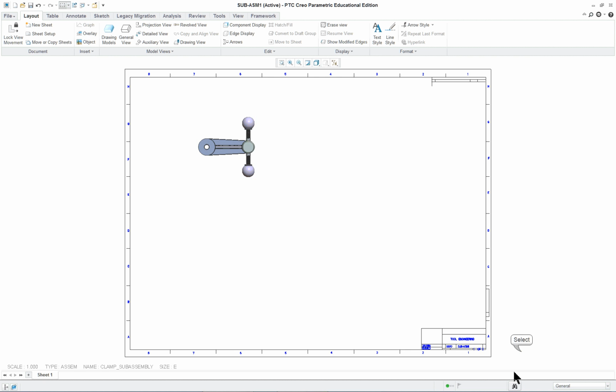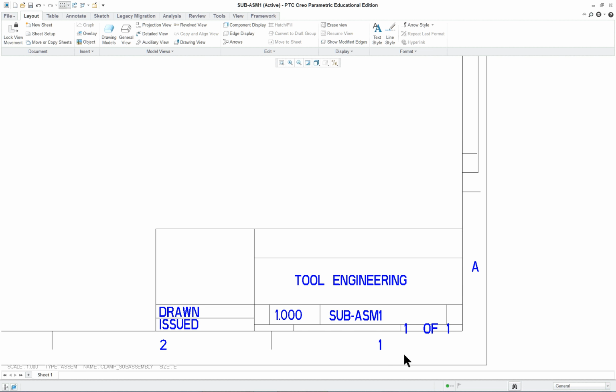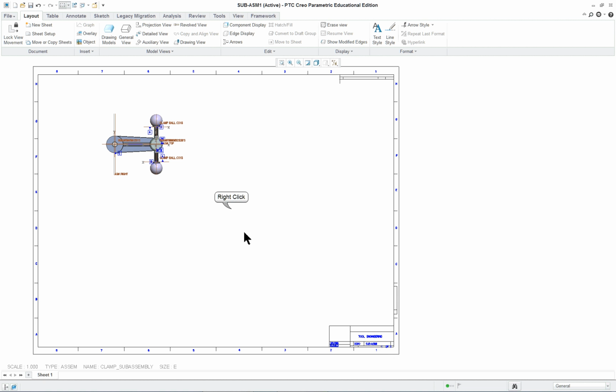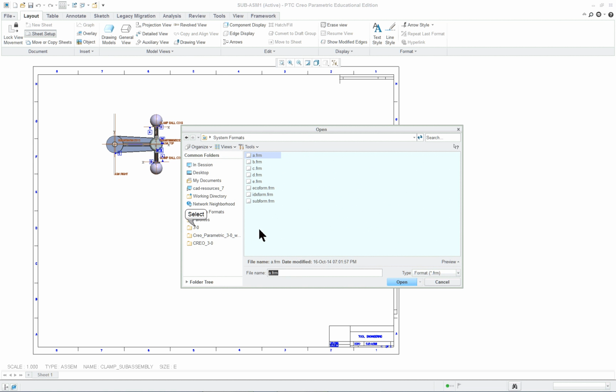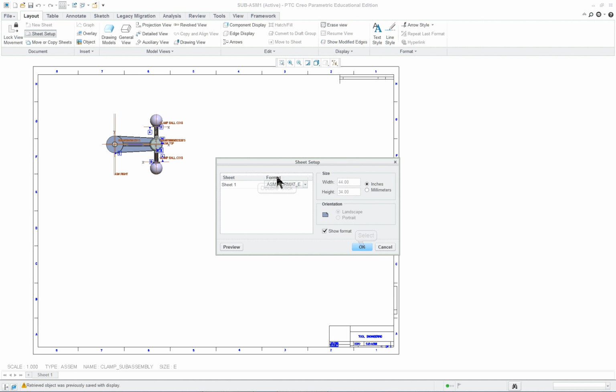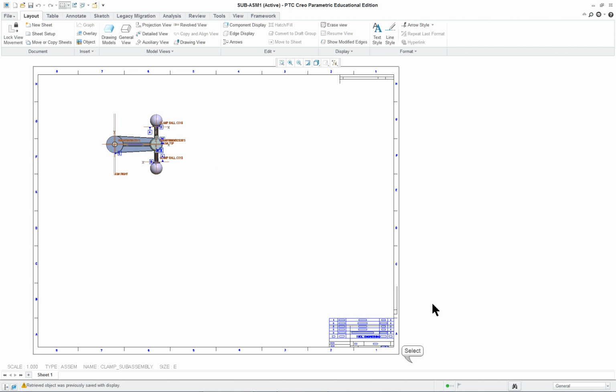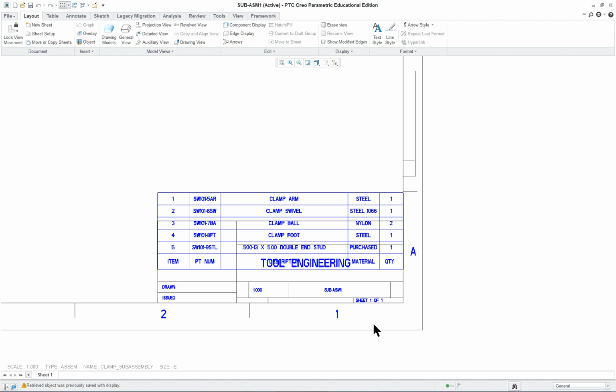Now, one thing I notice is that it's giving me my drawing here, but it's really not the drawing format that I thought I was going to get. So I'm going to go to sheet setup and see if I can find an appropriate one, because for some reason that one is not coming in with the items that I need on it. So let's see. There we go. For some reason that one did not have the bill of materials on it.